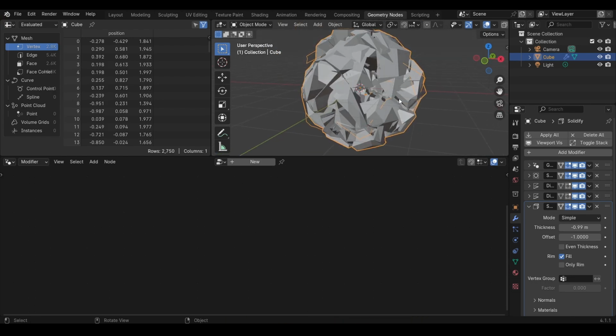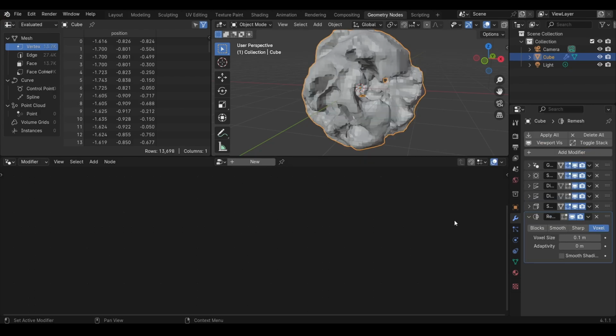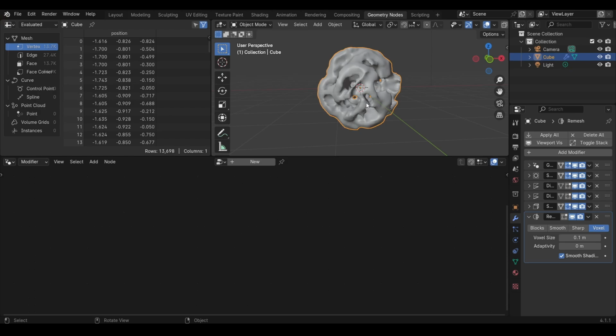It looks super chaotic, but this is where the real magic happens. Add a Remesh modifier and select Smooth Shading. Now we have our organic rock shape.